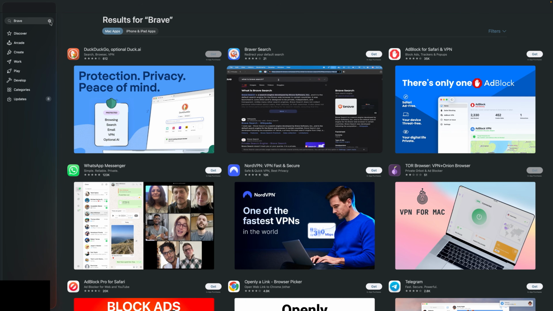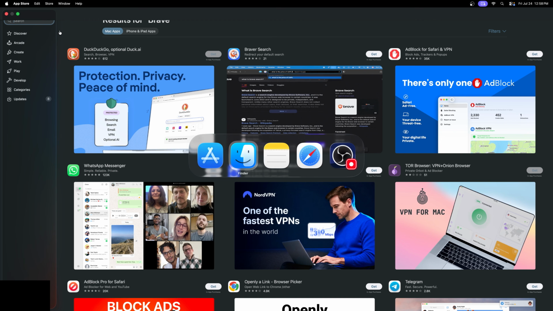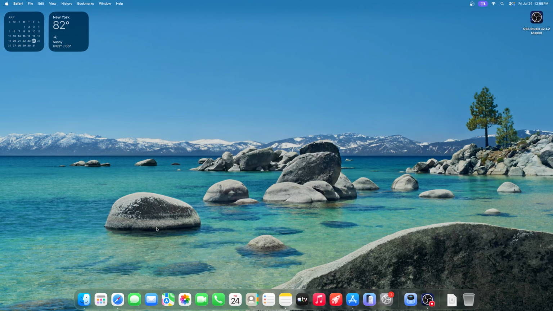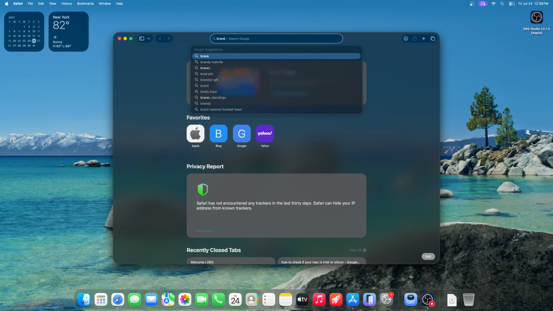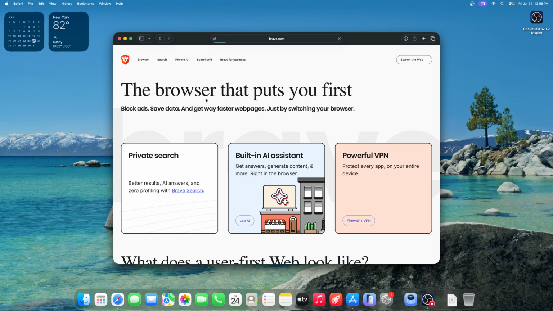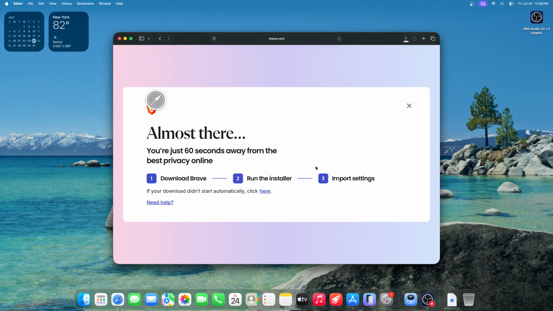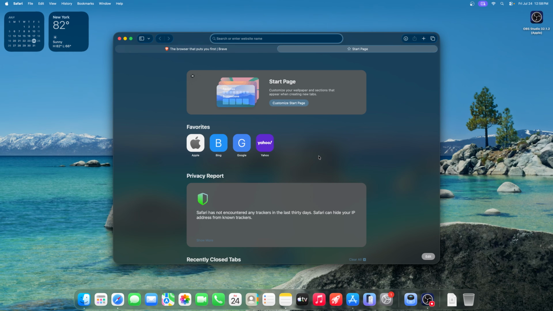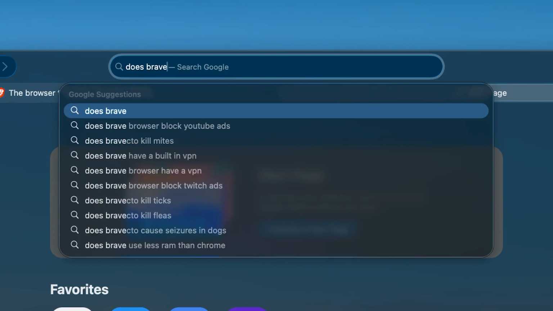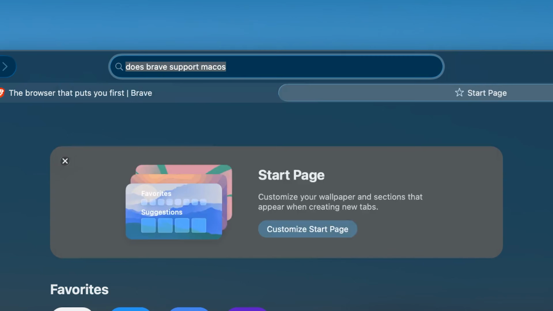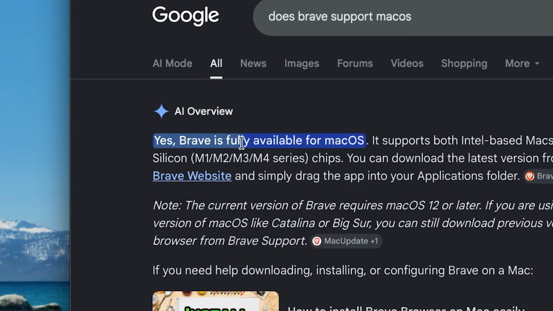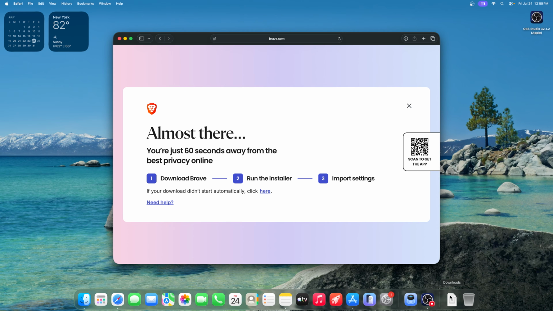Let's see, what supports macOS? Let me just try to get Brave on Google. Brave browser. Brave right here. Get Brave. Yes. Allow. Let me actually check first, real quick. Does Brave support Mac OS? Yes, Brave is fully available for Mac OS. So, okay, that's good. Okay, where's the installer?